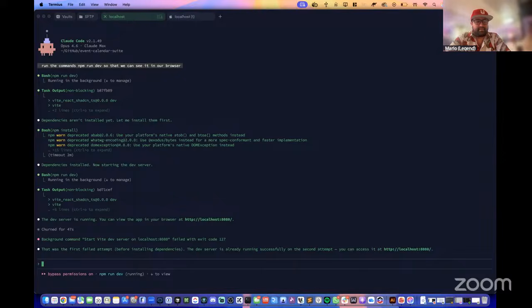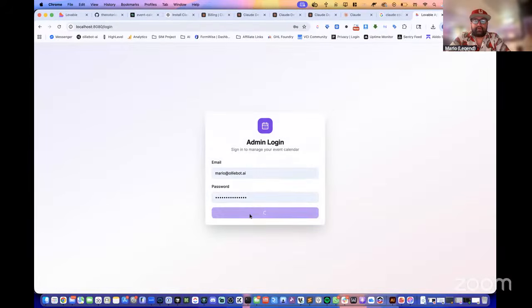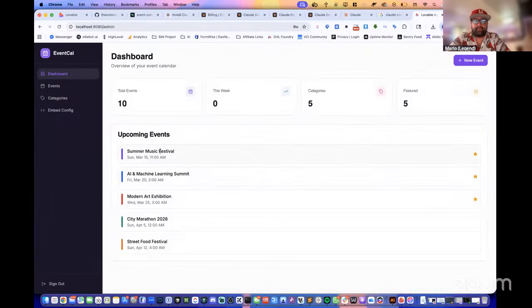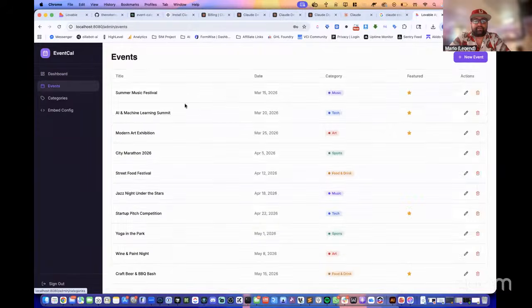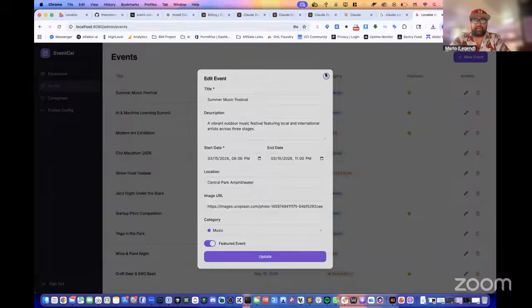All right, so the dev server is running. Now we're going to click on this, and that's going to open this dev server. I'm now going to try and log in again. And when I log in, I've got all of my events. I can edit my events, so I can make them featured.